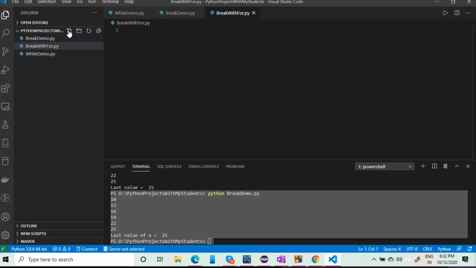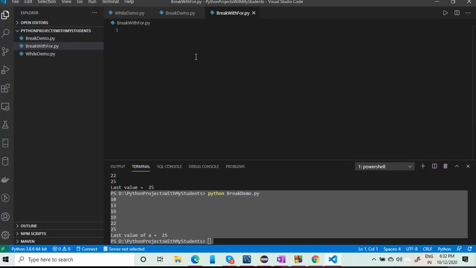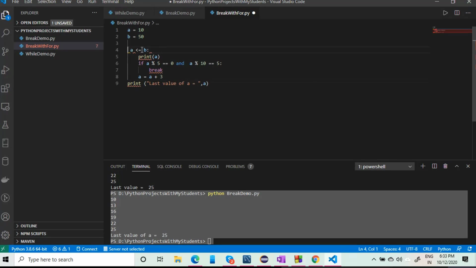So now it will create another file, and here I'm writing, so let me copy this code and solve it using for. Okay, so I copied it and I pasted it, and here instead of while I'm writing for a in range. So if I want to include 50, I have to write here 51. Okay.